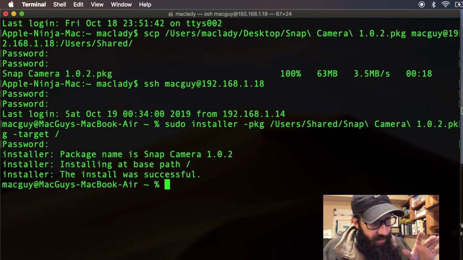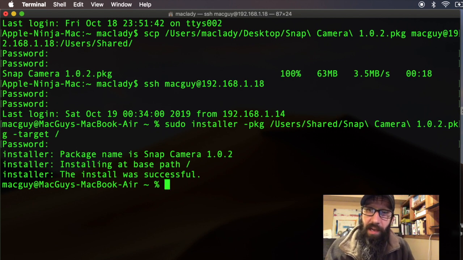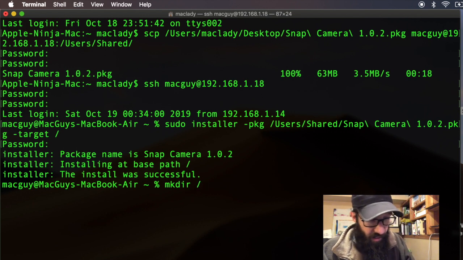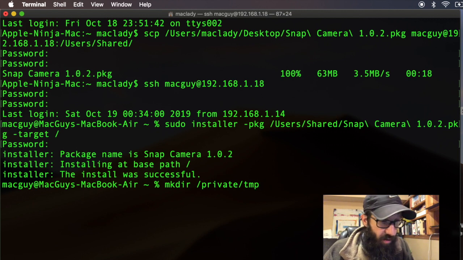All right guys, so now that I've got the Snap Camera installed, I want to make a folder so that I can store all this information I'm going to gather with these next couple of commands and the screen recording. So I'm going to do a mkdir, and I'm going to store that in /private/tmp. And the reason I'm going to store it there is just because when the Mac gets rebooted, it'll get removed out of there, and I'll have already copied it over to my other device, so I ain't even got to worry about removing it if I don't want to.